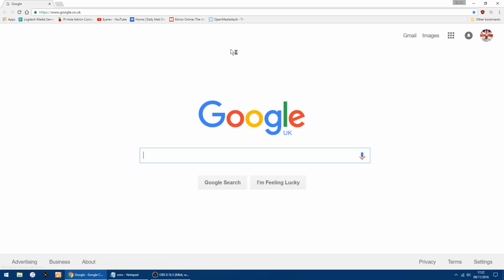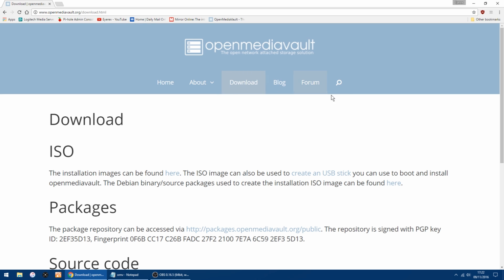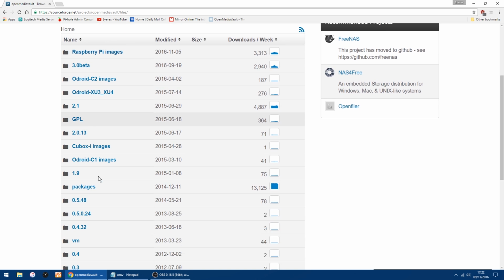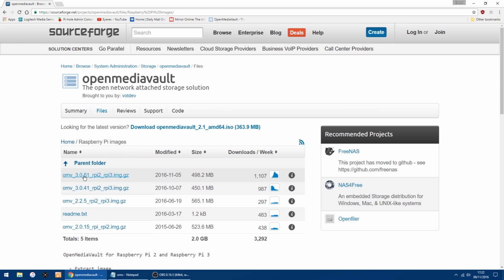So first things first, you want to Google or Bing OpenMediaVault, which will take you to this website. Up the top you've got downloads, you click there. And on the top row here, you've got the installation images can be found here, so we'll click there. It's got other images you can download for other hardware, but we want the Raspberry Pi. This can be used on the Raspberry Pi 3 and 2. So I'll just click download. And you want the top one, which is 3051.